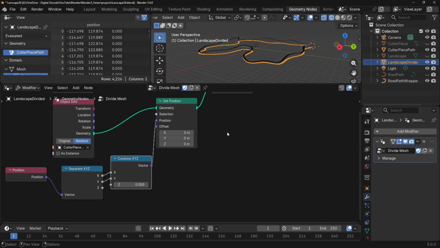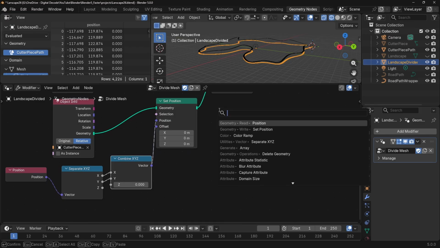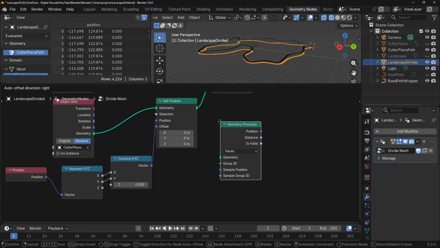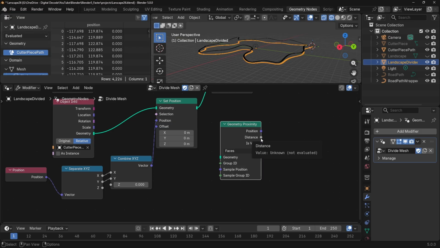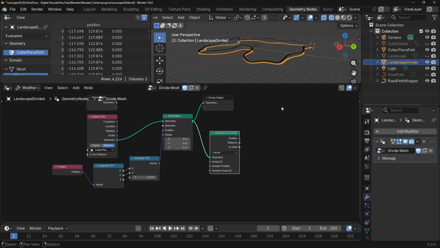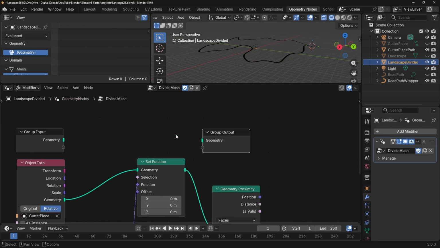So with the cursor around here, I'm going to do Shift and A, search, and we want to add a geometry proximity node. So I've typed PRO and X, and you can see geometry sample, geometry proximity. So I'll left click on that. That gives us a distance of some geometry compared with some other geometry. So we want to use the geometry from our path here. So I'll go out of this one into this geometry, and the sample position is actually going to be the landscape, but flattened again.